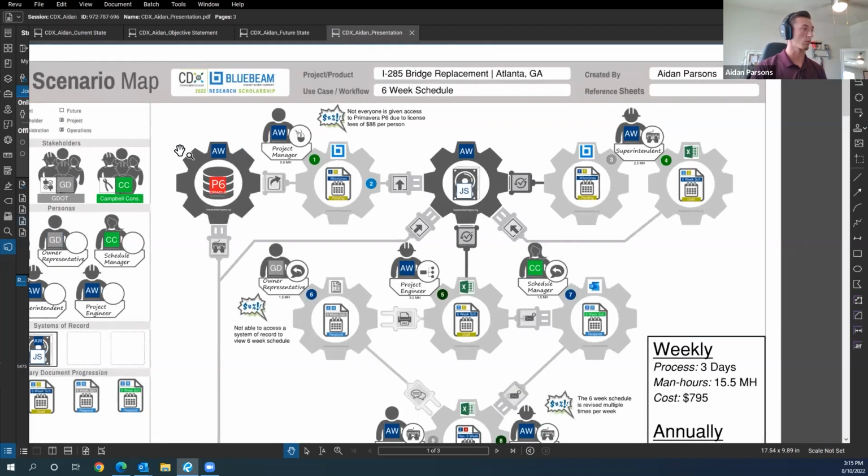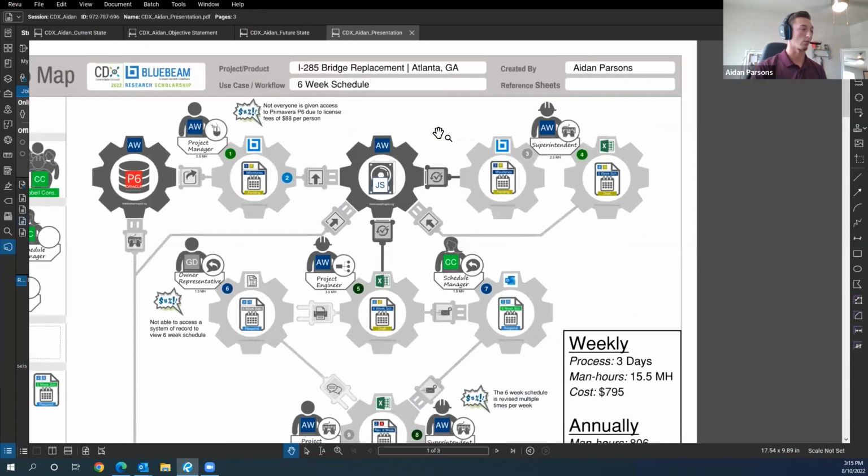The workflow starts with P6. When the job is bid, the initial baseline is created in P6. The project manager will then export the P6 PDF and upload it to the job site server. From there, the superintendent will take the milestone schedule and create the 6-week schedule as a draft.